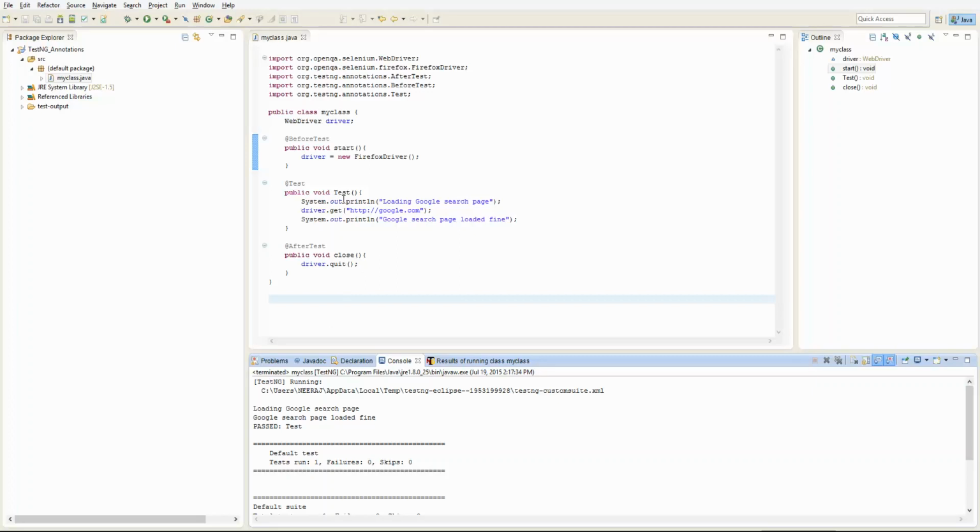Now after that, it has moved to the test function. You can see in the print that it is printing loading Google search page. After that, it opened google.com. After opening google.com, it is printing Google search page loaded fine.